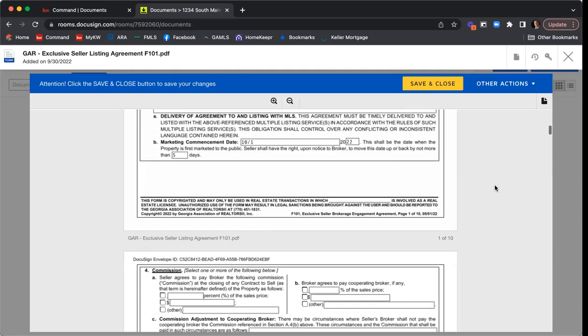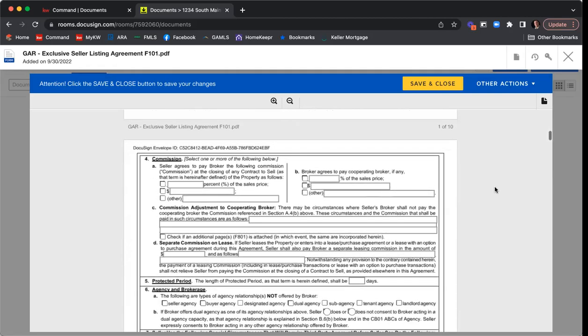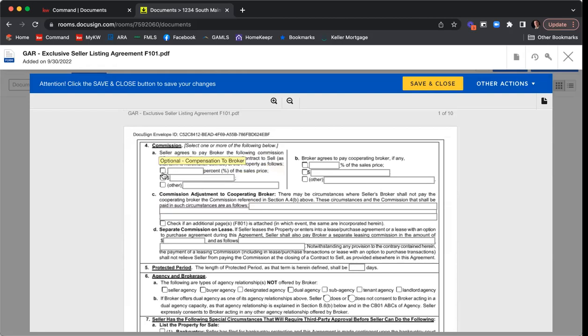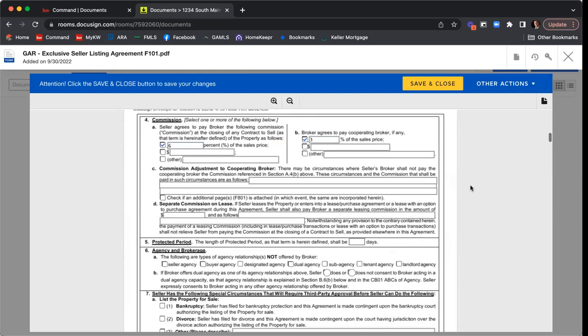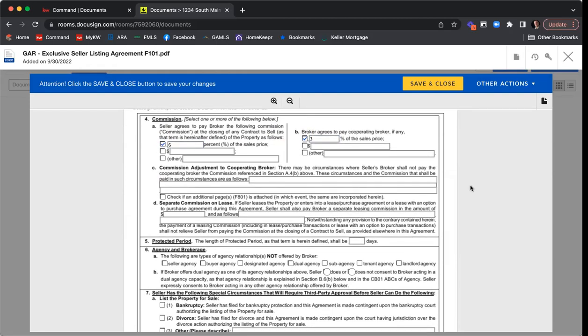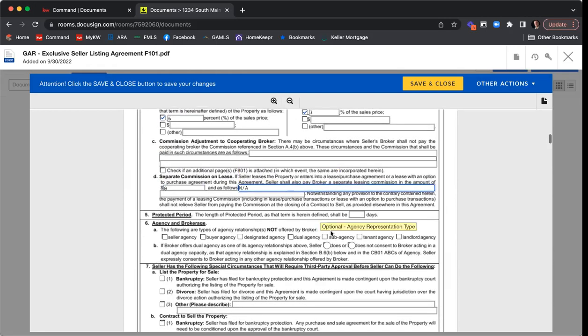All right. Continuing to scroll down, we have our commission section. So I have negotiated with my sellers. I'm going to take 6%, and I'm going to share half of that with my co-op agent. Commission adjustment. Nope. Separate commission on a lease. So let's go ahead and do NA. Protected periods. I like to negotiate 90 days.